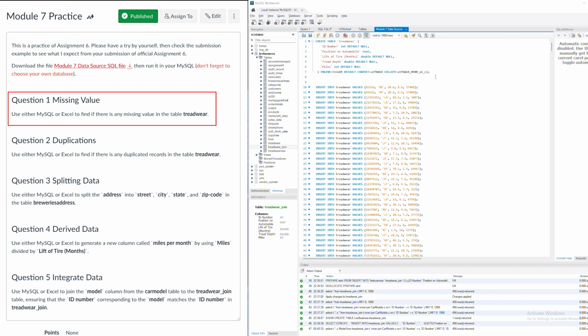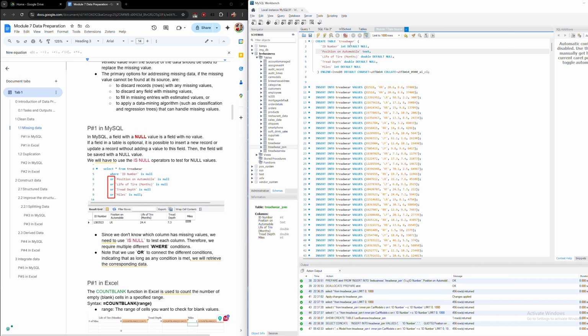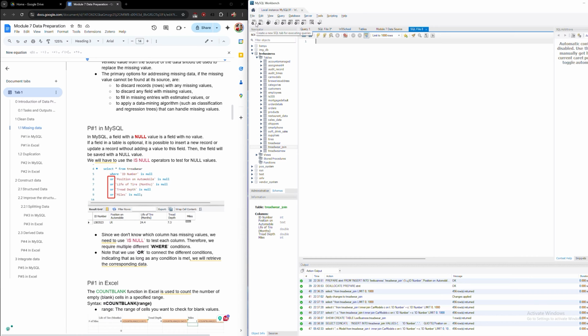First of all, don't forget to execute the Model 7 data source. You don't need to do anything, just execute it. And don't forget to select your own database, so that all of the tables are created in your own database. When you execute it, don't forget to refresh the database so that you will see the new tables showing under the list of your own database.